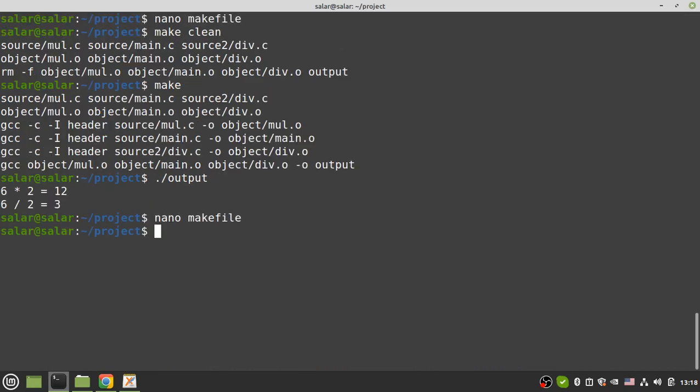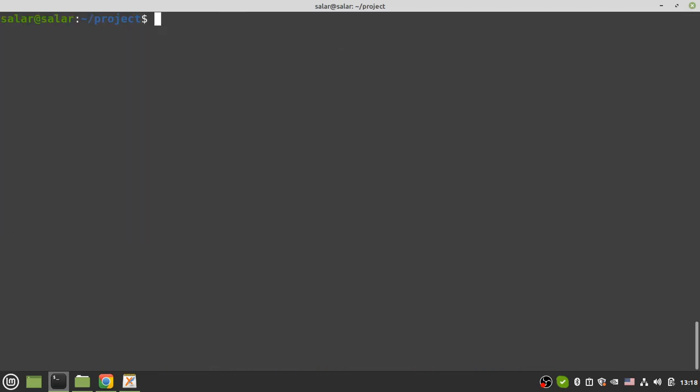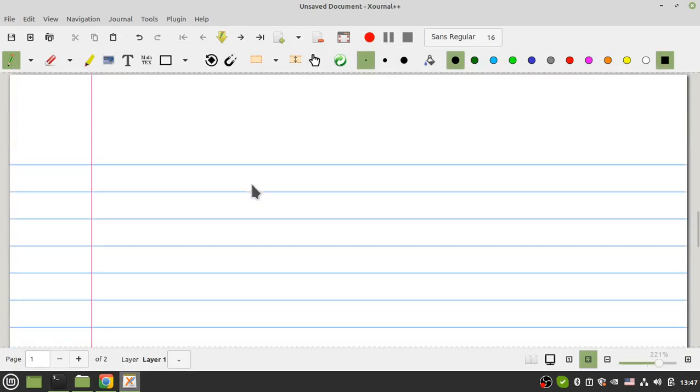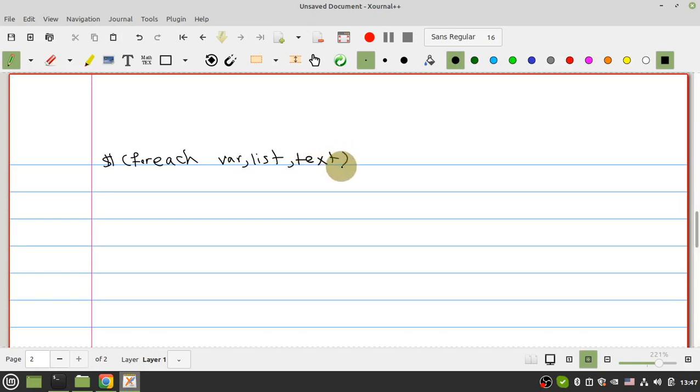Let's close and clear my screen. So let's describe it here. I have the foreach function. Okay, the foreach function in GNU Make. Let's write it better. The foreach function has three arguments: var, list, and text. So what are these arguments? Let's describe those by an instance.